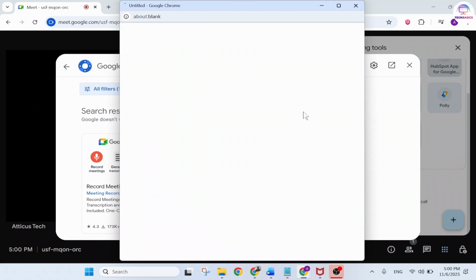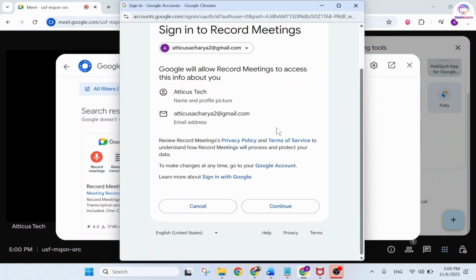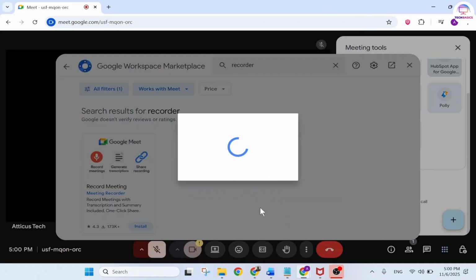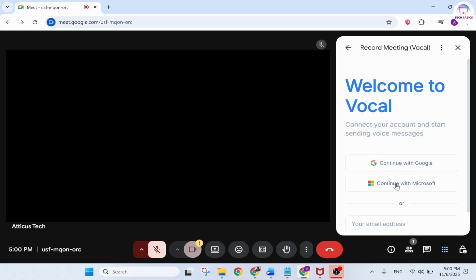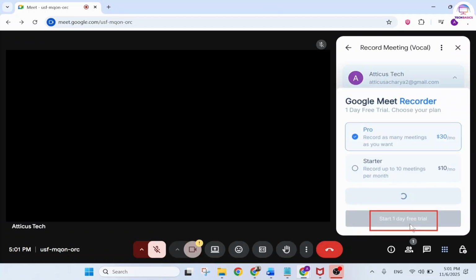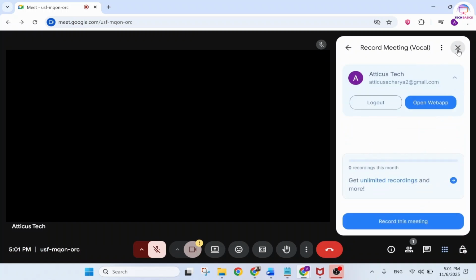And install this. So there you can see, you can then tap on Continue. After you tap on Continue, it will do its thing. It should start installing. After it installs, you can then start recording. Now you can just log in using your Google account. After you're there, you can then tap on the Record this meeting option. So there you can see, you can choose whichever option that you want right here, and then tap on Start, and then your meeting should start recording.